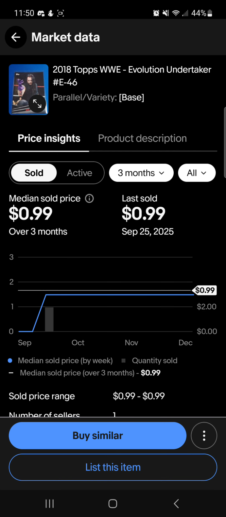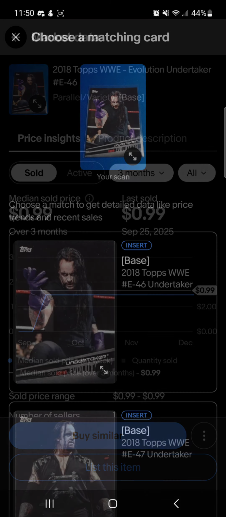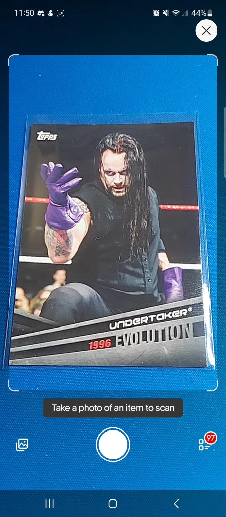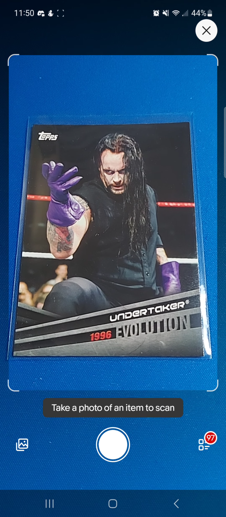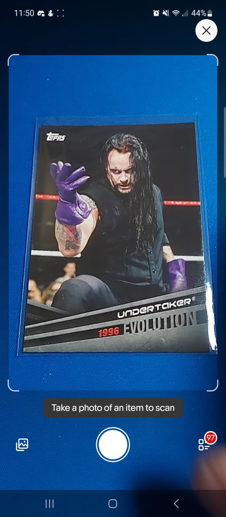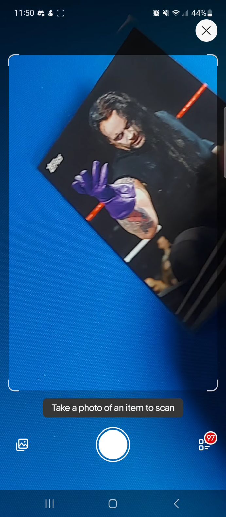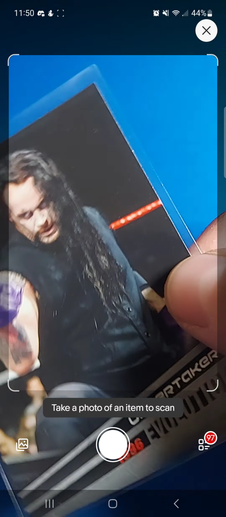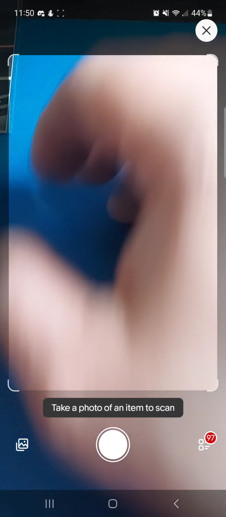Being I like the Undertaker, I'll probably hang on to it, but otherwise I'd probably just throw it in a dollar box. Or maybe a surprise card in a quarter box for somebody, but I'm not throwing that in a quarter box. I'll hang on to it.